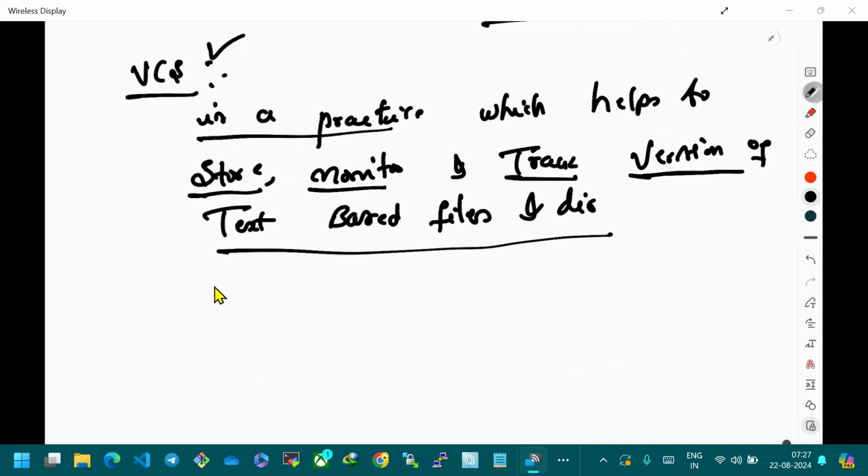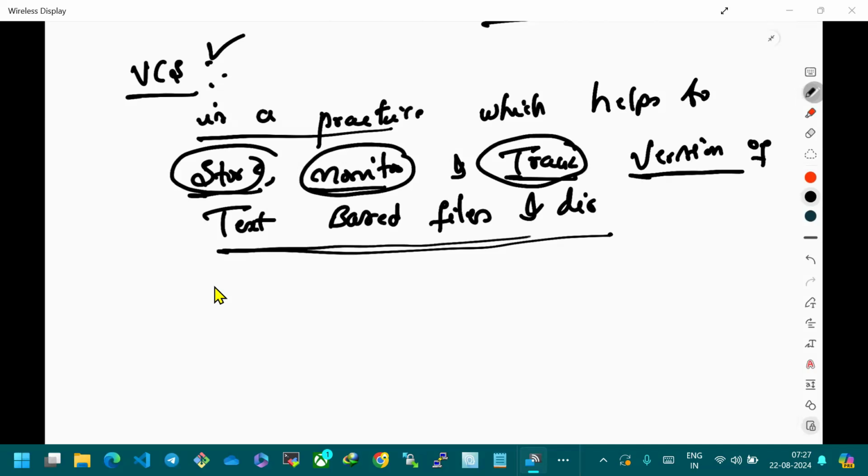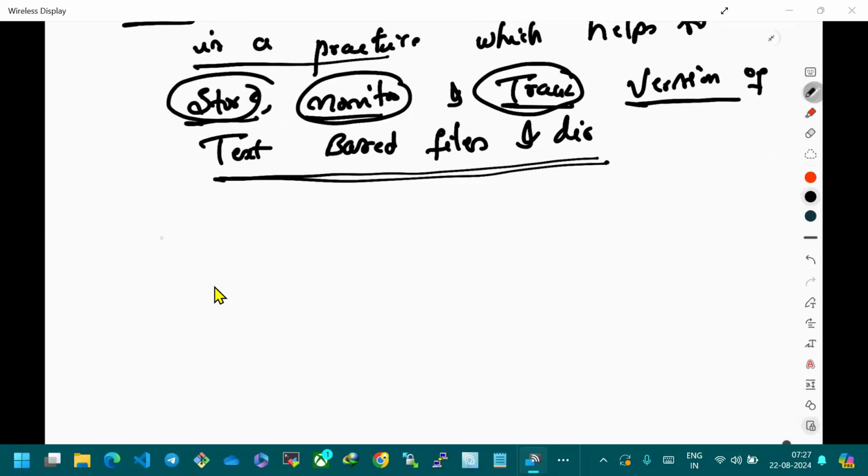Yes, because you are able to store files at a centralized location. You are storing, monitoring, and tracking. These are the three keywords. Please remember, and versions of text-based files and directories. Okay. Now, what is the use of a version controlling system?